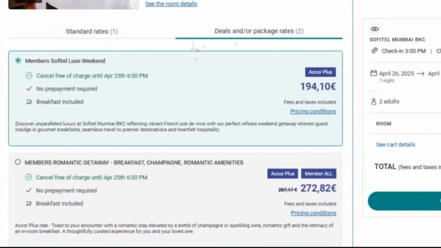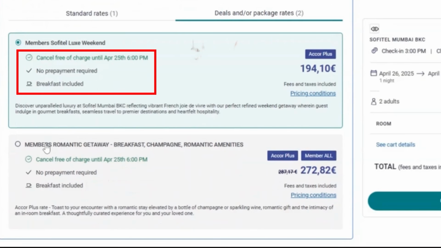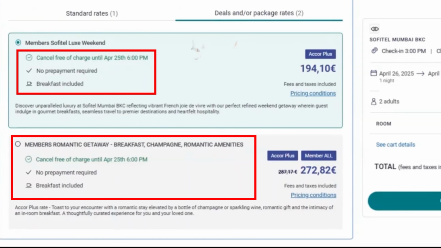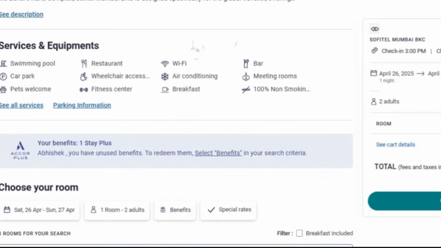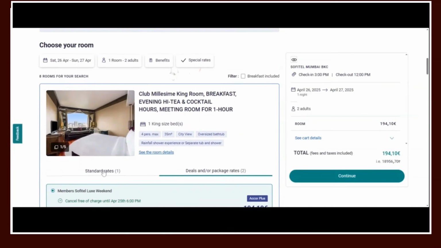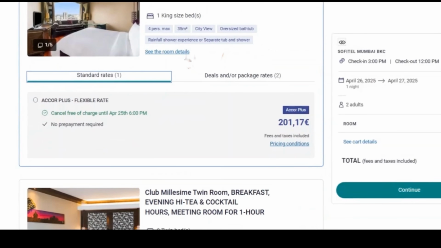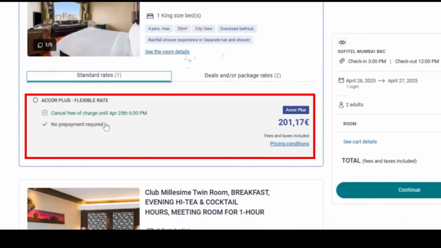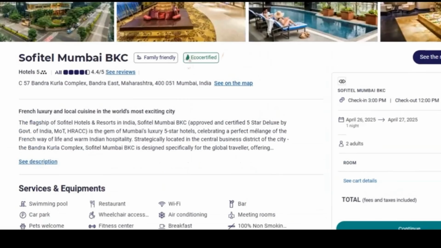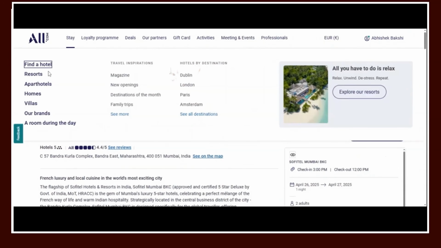Therefore, the breakfast is included and you can get the special romantic getaways with amenities and champagne as well, which is slightly higher. Okay, and these are packages, the standard rate, and this is the Accor Plus standard rate, which is €201.